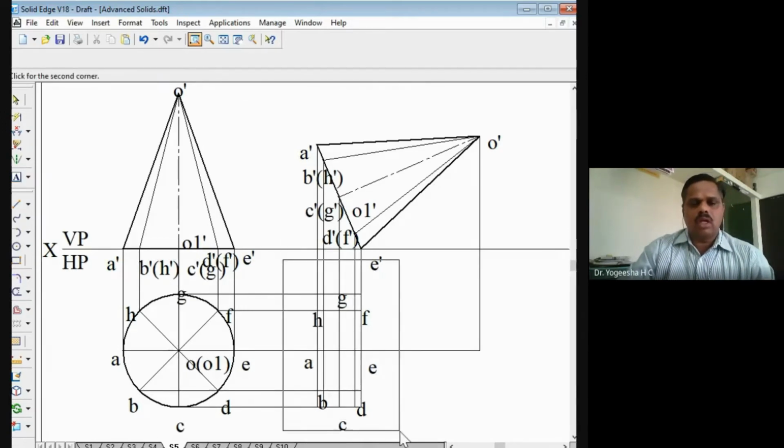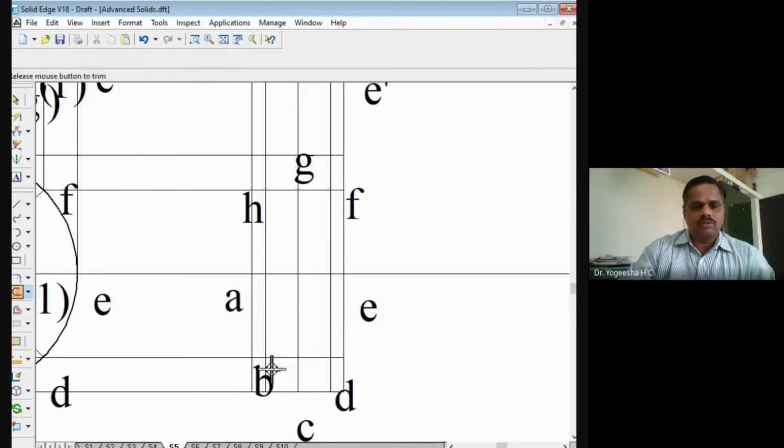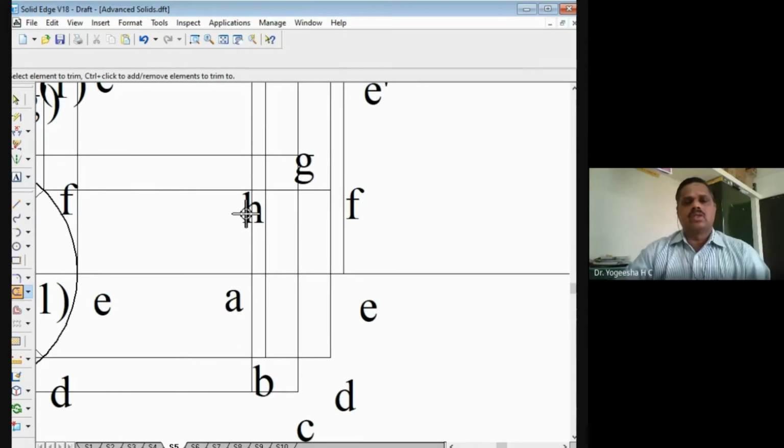So you can zoom this area. So these are the extra lines. I'll just trim those extra lines. So point B is here only. And point D is here only. Right? And this point E, up to here only it is sufficient. This one also not required. So A, B, C, D, E, here F. F is up to here only. Then G is up to here only. So this is G. Like this, you can get all those points. Right? G, H like this.